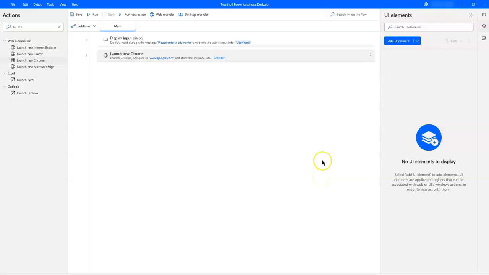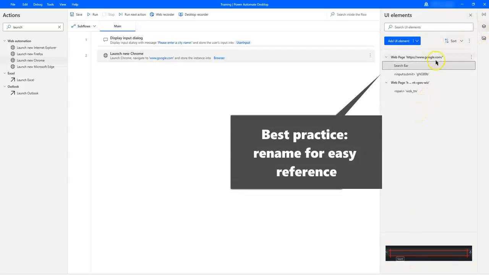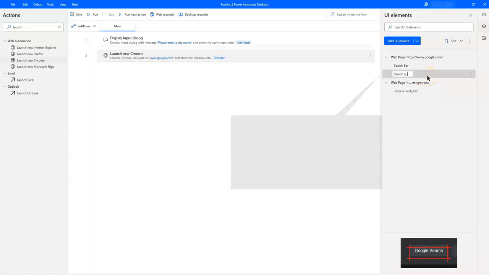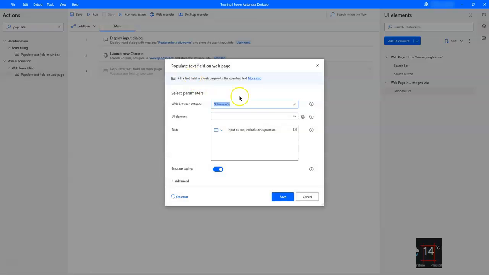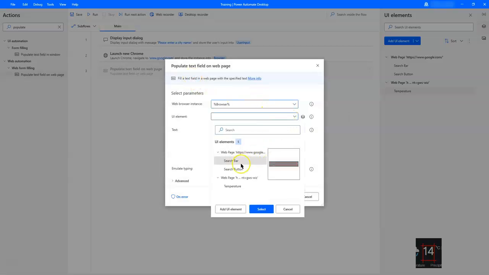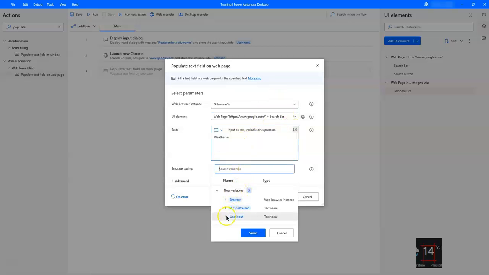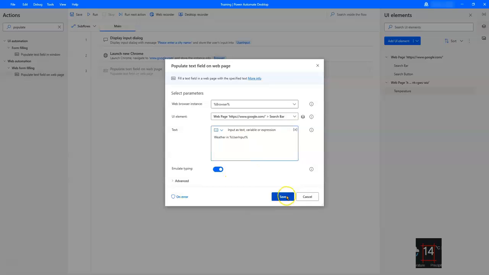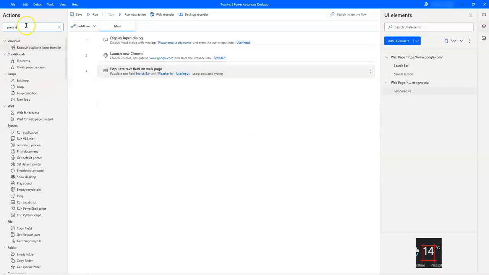Click on done. So before I do anything, I want to rename this. So over here, there's an image here. I would like to put here a search bar. So over here, after we open a browser, we will need to populate the text. UI element, I would like to select search bar. And I want to put weather in user input. Click save.